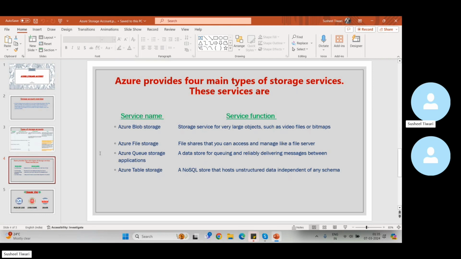The next option we have is queue storage. Queue storage is a data store for queuing and reliable delivery of messages between applications. Queue storage is something like a queue, and it is going to store your messages. Generally we see these messages whenever we go to a bank or a shopping mall and purchase something, and after purchasing, when we swipe the card, we get a message: thank you for buying, visit again. Those kinds of things. So how do these kinds of messages come?